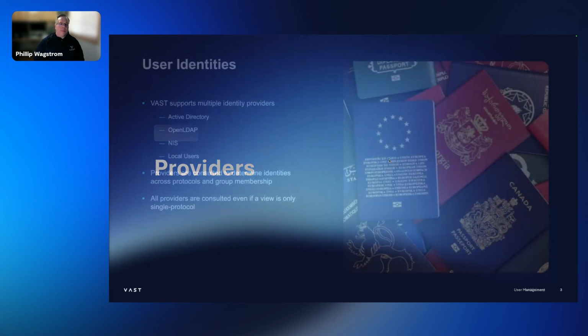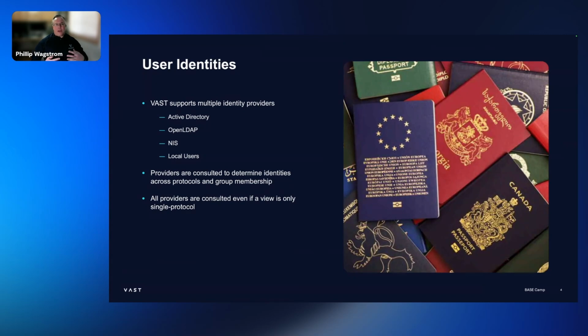So let's start out talking about providers and what a provider is and how we utilize them. First off, we need to talk about user identity. Within VAST, a user identity is going to identify a particular user. A user has different identities. It could be a UID number, a SID, or an S3 access key. These user identifiers need to be looked up, and we're going to use what we refer to as a provider to get that information.